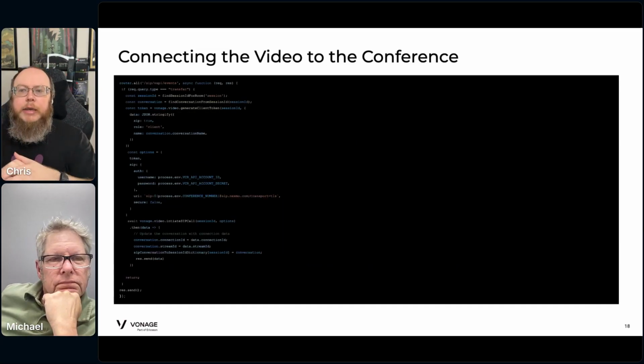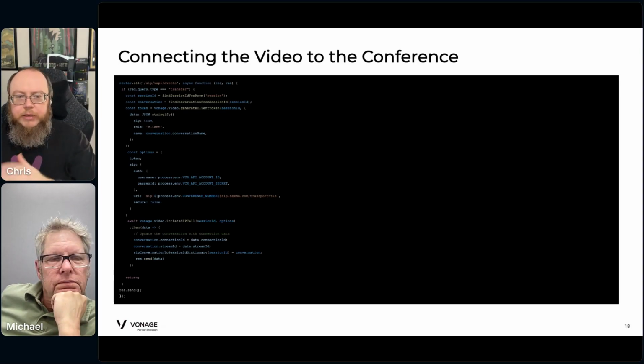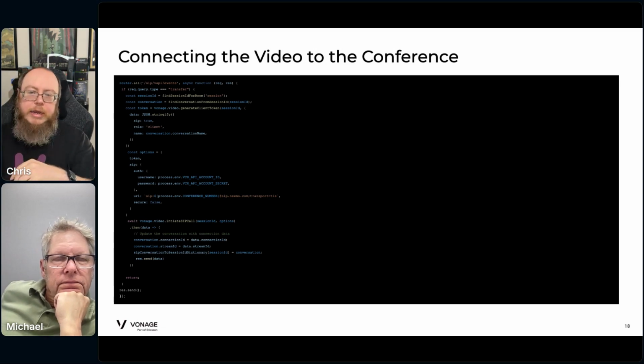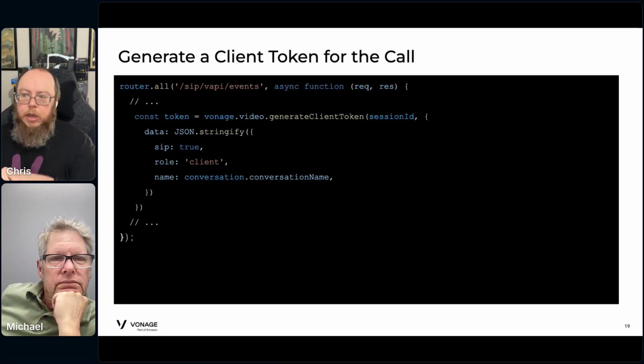Now the next thing we need to do is, when that person calls in, connect them to the video conference. I don't expect you to be able to read this code. It's very small. I'm going to zoom in on here in a minute. But there's basically a couple of steps we need to go through to bridge the video call into that conversation. The first part of that is generating a client token.